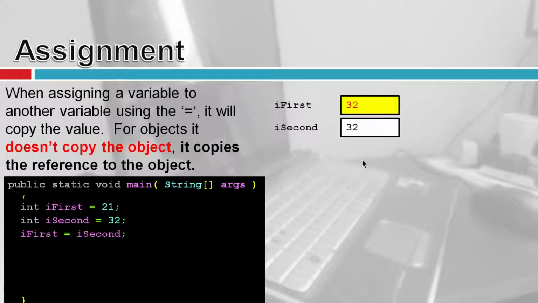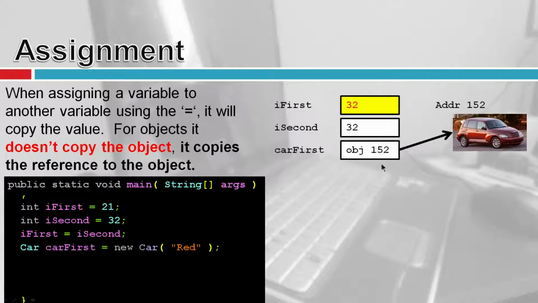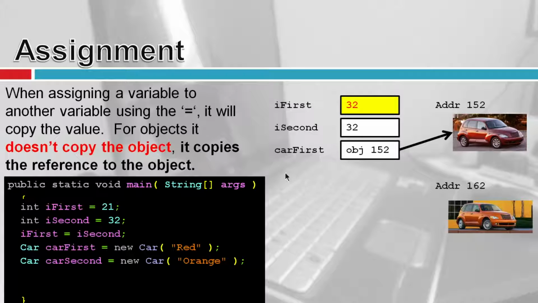Now, when I create a car object, I'm not copying the object. I'm copying what's in the value, which is the address. So here I've got a red car at address 152. So that's what's stored in the variable car first, the address 152. I create another object, car second, at 162. And the value in here is the address location of where that second car is.